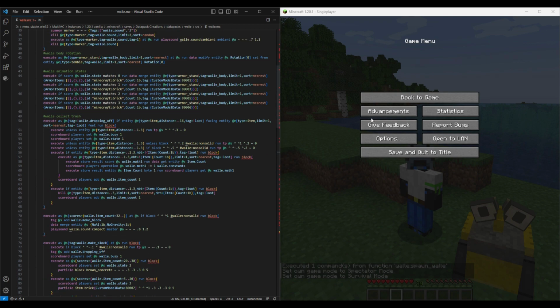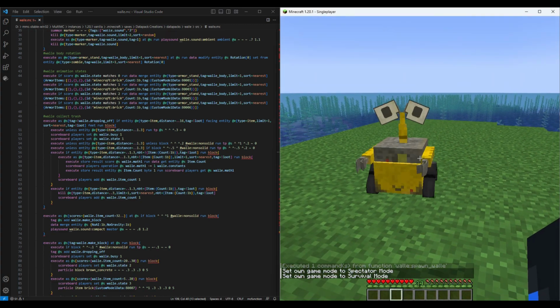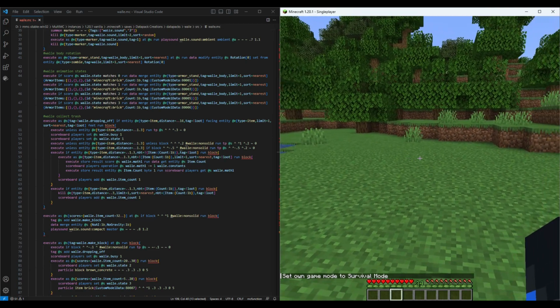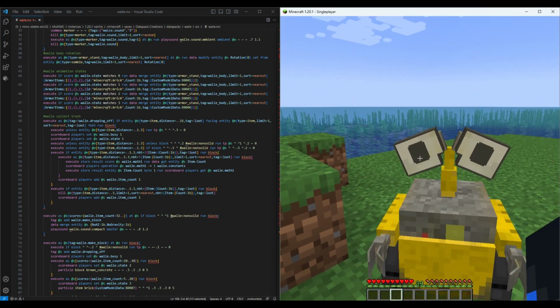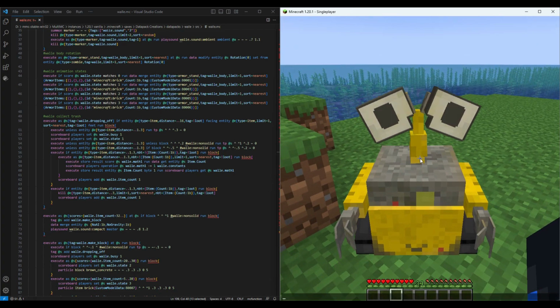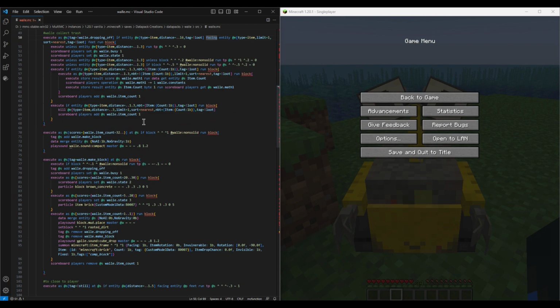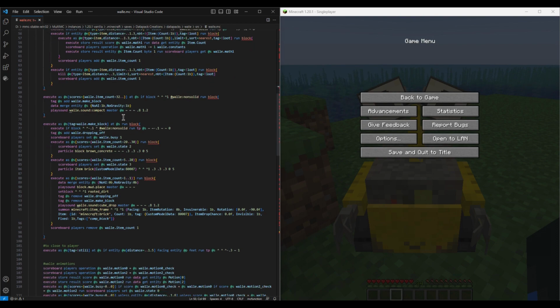So now, of course, what does Wally do? Well, the job of Wally is to go around the world and collect trash on the ground and turn it into blocks, right? Well, that's exactly what I made Wally do. Oh, hi. So, if there's an item within 16 blocks of him that isn't a loot item, then he will move towards this item, pick it up, and put it into his inventory. So be careful what you drop around Wally because he will try to get to it.